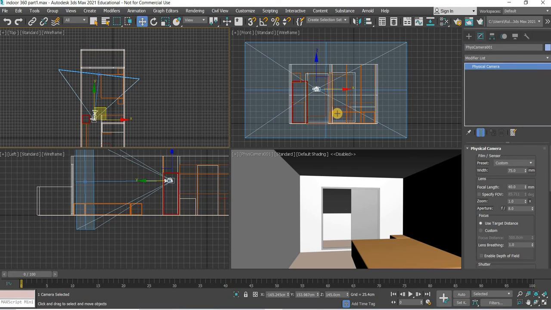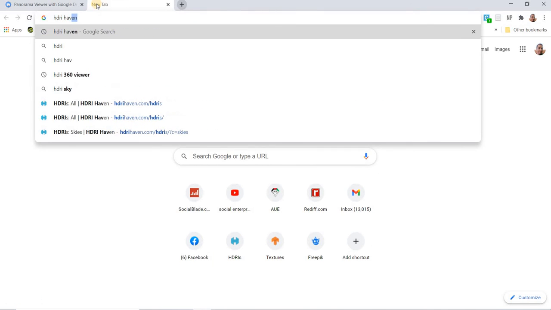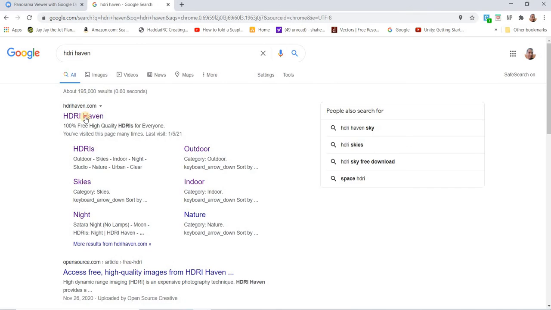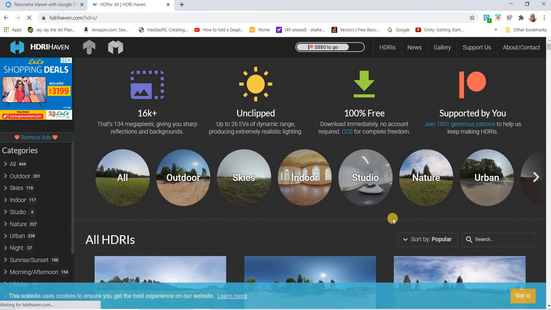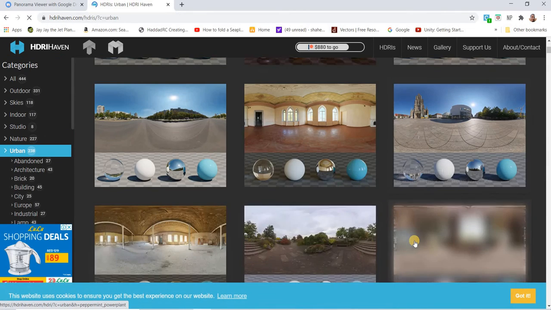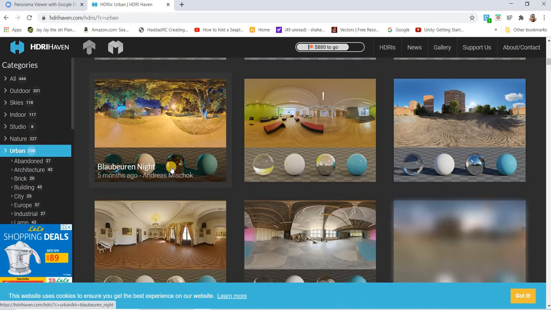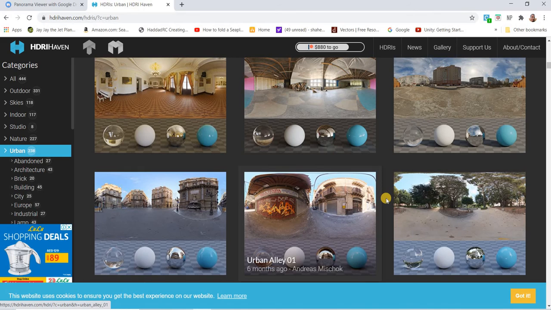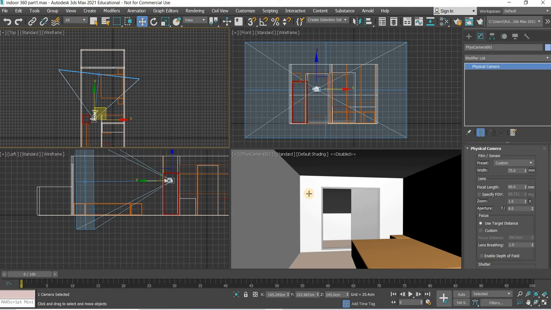Now we need to add lights. So what I did was I went to HDRI heaven and found an HDRI image of a building. Okay, so you can go to urban and try to find tall buildings. So as if this is an apartment in a high-rise apartment building. So you can find like tall buildings that you're looking through from the window.